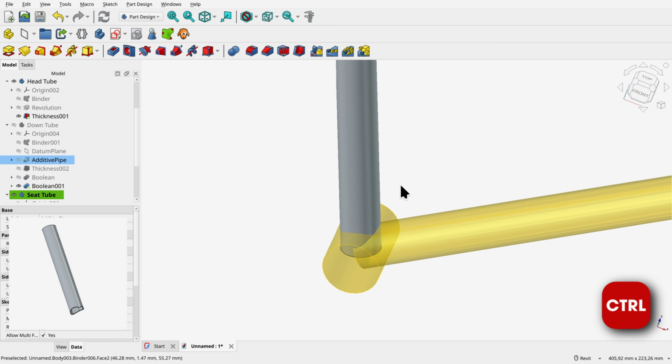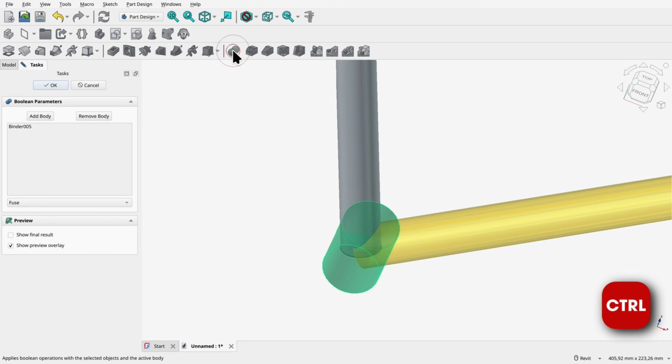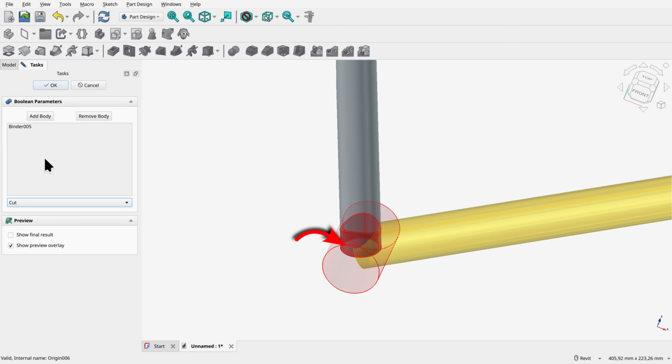Next, while holding Ctrl, select the seat tube and then Binder 5 and click on the Boolean operation tool. In the left menu, make sure Binder 5 is selected. In the drop-down menu, choose Cut. Check in the viewport that the red area matches the part you want to remove, then click OK.